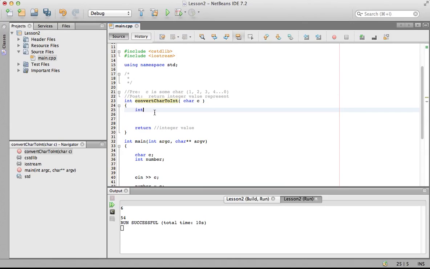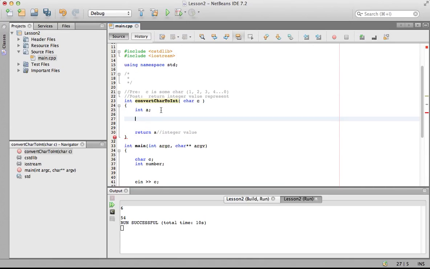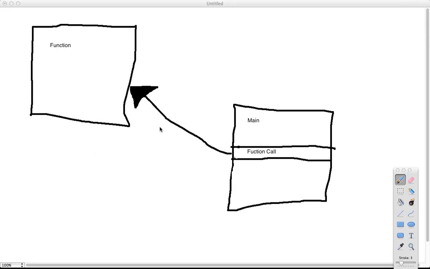So we are going to declare another little integer. We'll call it this, just int a. It's what we are going to end up returning. An important caveat to note is pretty much everything that you do within a function. Oh wait, I drew a little diagram.